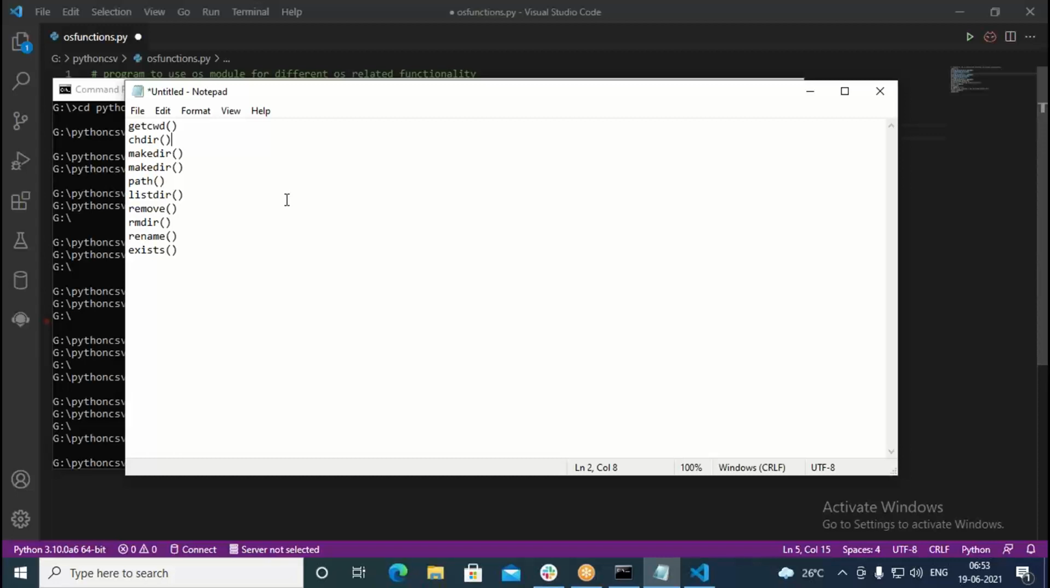So we used these commands here, getcwd, then chdir. The other thing is makedir. Makedir can create a new folder for us. It can give a new directory or new folder.